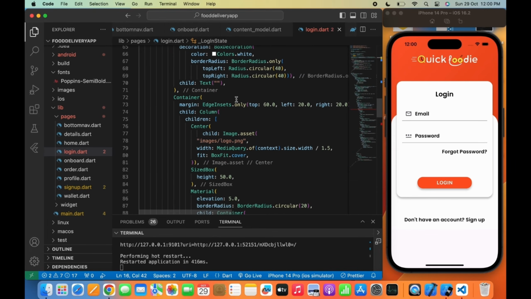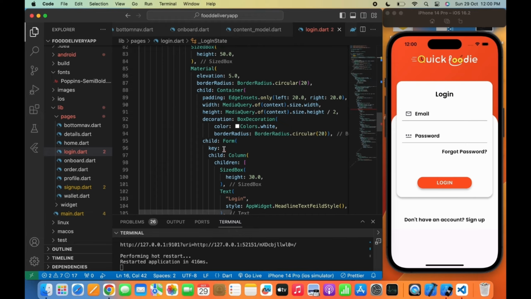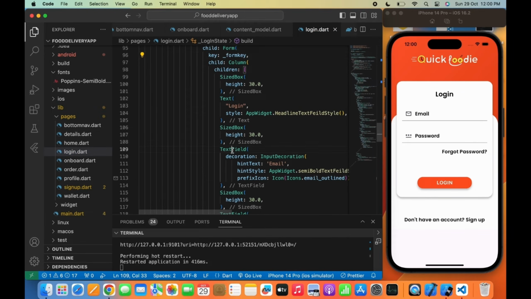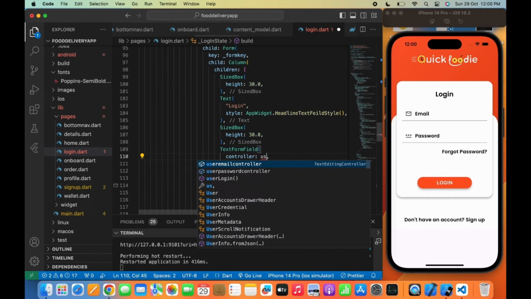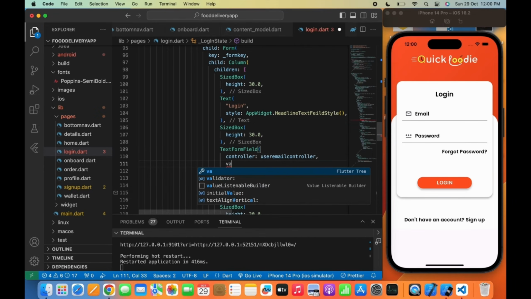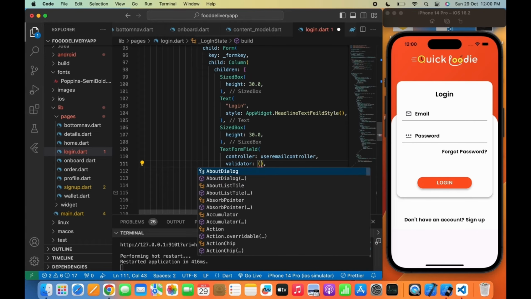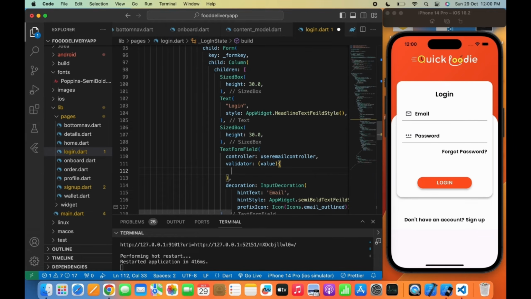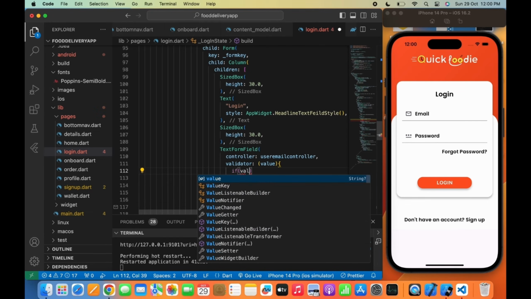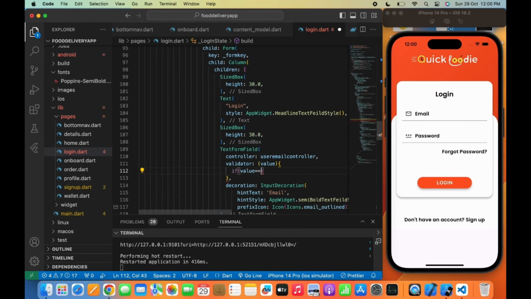So inside the key, I will pass the form key here and let's move to the text field and we'll rename the text field to text form field and we'll pass the controller here. So I'm writing user email controller and we'll pass the validator value and we'll check if the value is null or empty. If it is null or empty, then we'll pass that enter the email in this text field, and if it is true then we'll pass the null here.